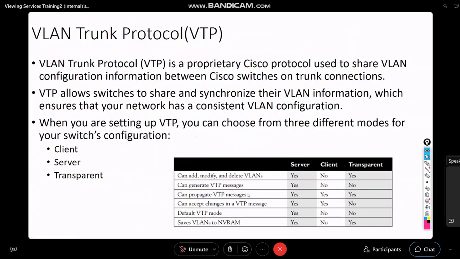So if you see the summary over here, can modify, delete VLAN: server, yes. Client, no. Transparent, yes. Can generate VTP messages, because VTP is nothing but a type of protocol. When we say protocol, it means rules. When we say rules, it means there are some predefined set of logics. So only the server can generate VTP messages. Client and transparent cannot.